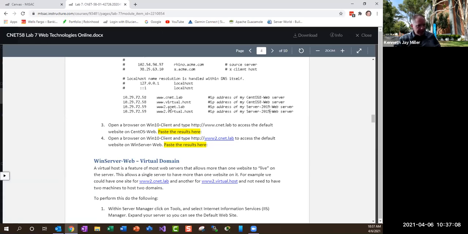And then CNET.lab is www2. So anything with the www is CentOS. Anything with the www2 is Windows. Okay. And then put your Windows server IP address here. Okay. Don't put in my numbers because yours won't work. It won't work for you.